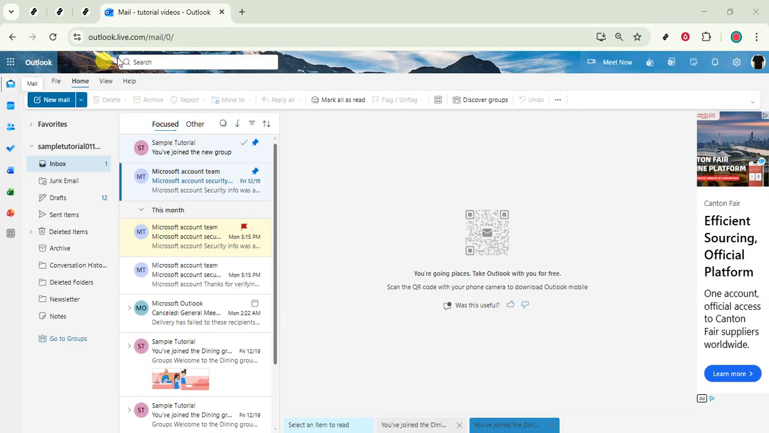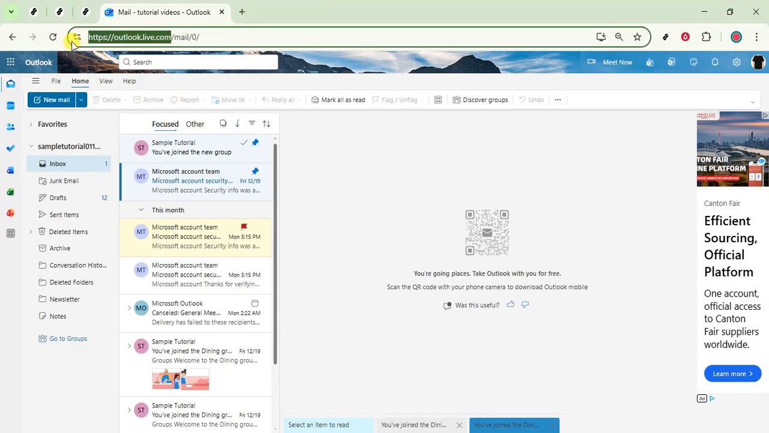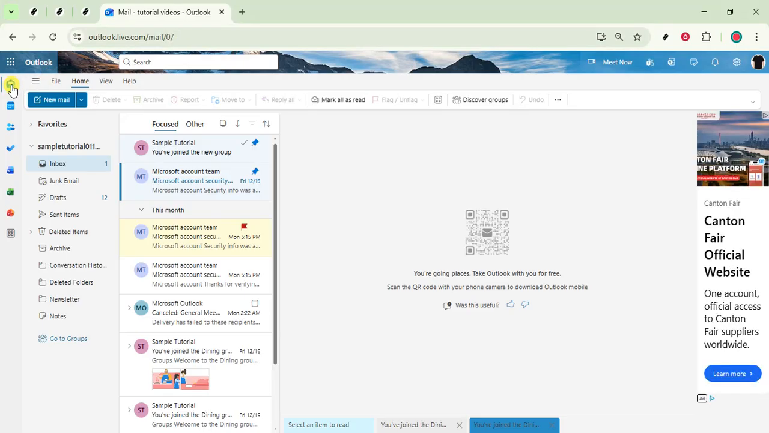First, open your browser and go to outlook.live.com. If you're prompted, sign into your account. Once Outlook loads, make sure you're in the mail view so you can see your inbox and folders. Next, start a new message by selecting New Mail. This opens the Compose window.